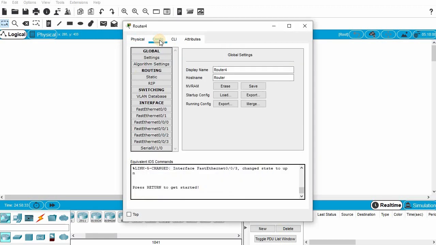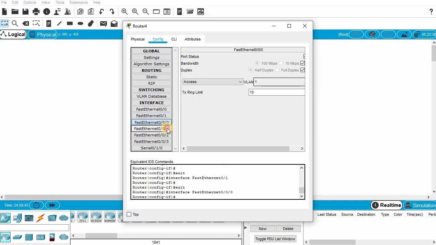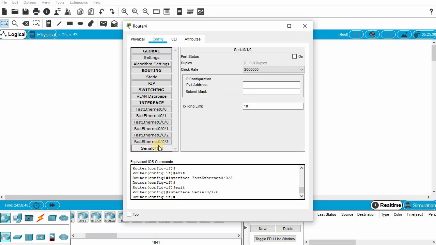In the Config tab you can see the interfaces. Fast Ethernet 0/0 and 0/1 are the interfaces in the chassis. Fast Ethernet 0/0/0 are the interfaces in the network card we added with 4 Fast Ethernet ports. Serial 0/1/0 is the interface in the network card we added with a serial port.